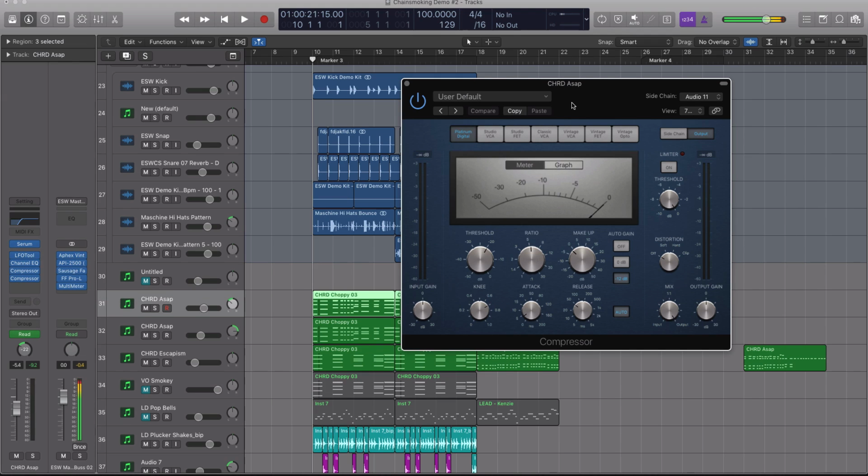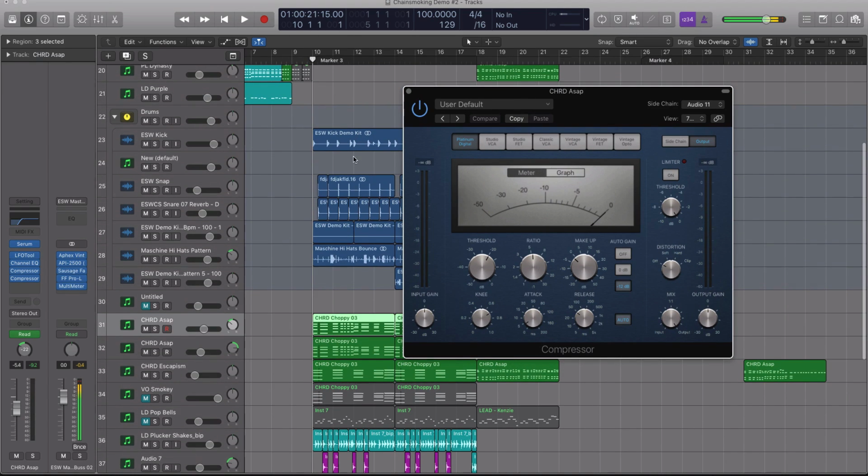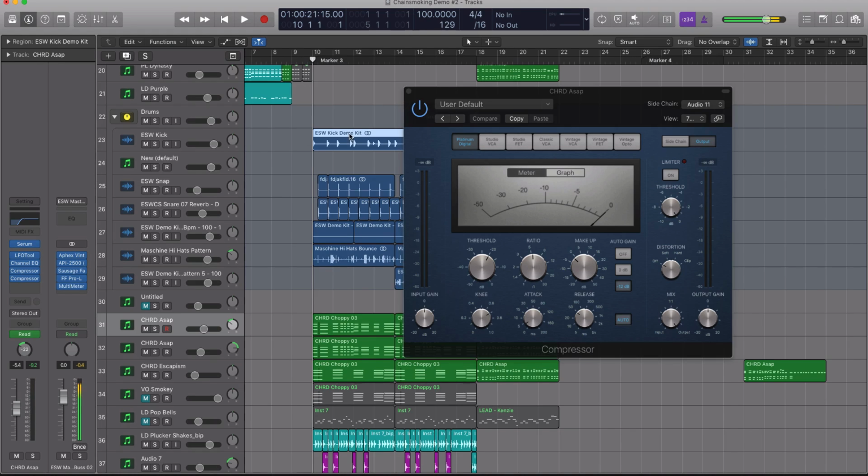All right, so this feature here is one of the best ones in Logic Pro X 10.3, and it's where you can now trigger sidechaining from a MIDI or software instrument, which is really nice. So for instance, this kick right here in this drop is sidechaining these chords.